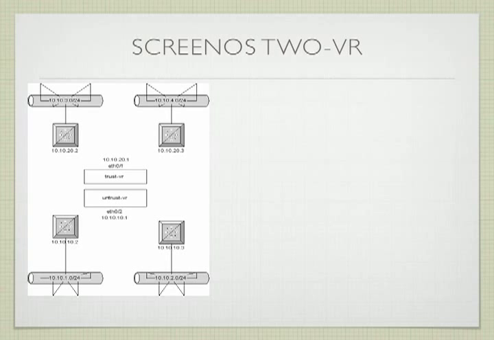Okay, so now we're going to take the same network and divide it into two virtual routers. In this case, the top interface, Ethernet 01, is going to belong to the Trust virtual router, Trust VR, and the bottom interface, Ethernet 02, is going to belong to the Untrust VR. You'll notice everything else in the network is the same.